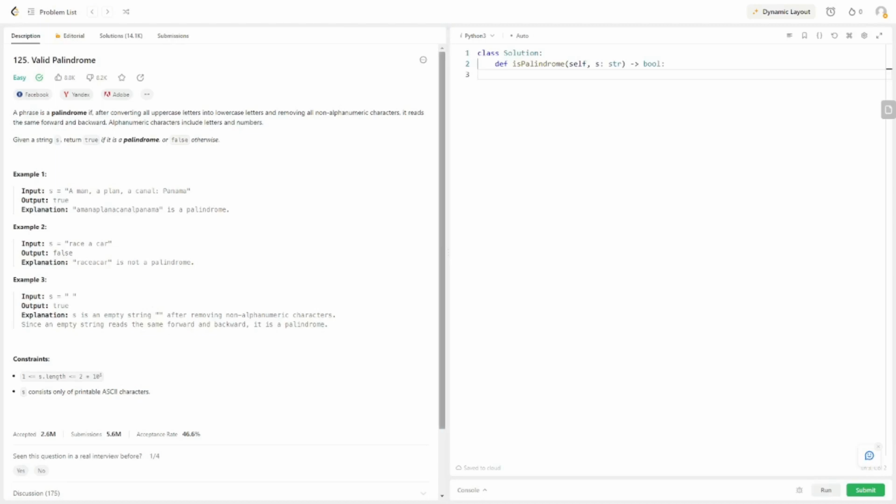Hello everyone, let's look at Leetcode question 125, valid palindrome. At time of recording, this question has 8.8 thousand upvotes and 8.2 thousand downvotes.